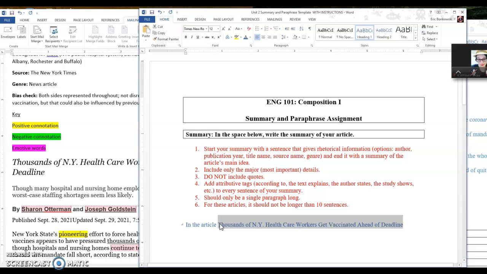For article titles, they are actually going to go in quotation marks. I'm going to take it out of italics and put it in quotation marks. And you know what? I'm actually going to include the source name. The name of the publication goes in italics, in the New York Times article. And I'm going to get really fancy. I'm going to include the authors' names.